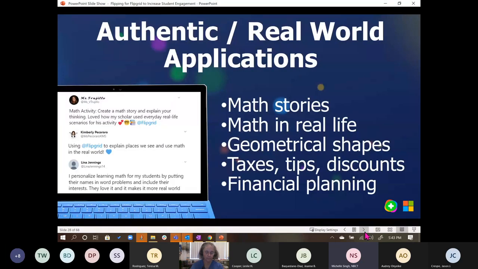But you get the point, right? The student is explaining the process, the thinking process, and they're doing it. They don't have to be on camera, but they are showing their learning. Authentic real world application. So the students do math stories, find math in real life. Maybe they go around taking pictures of buildings that have geometrical shapes. They go shopping with their parents and they discuss taxes and tips and discounts and things like that.